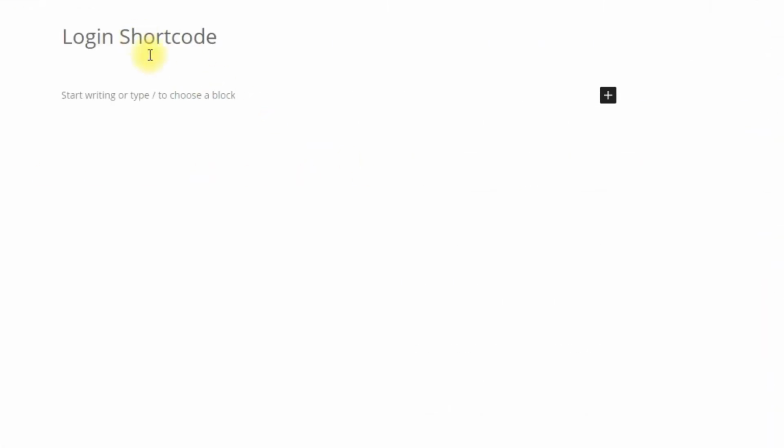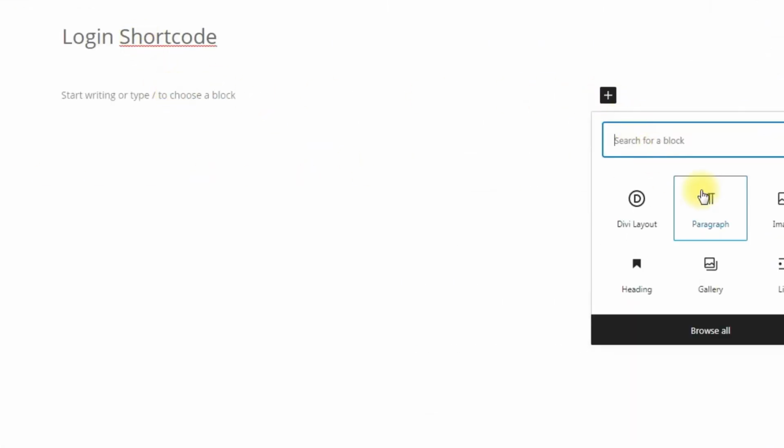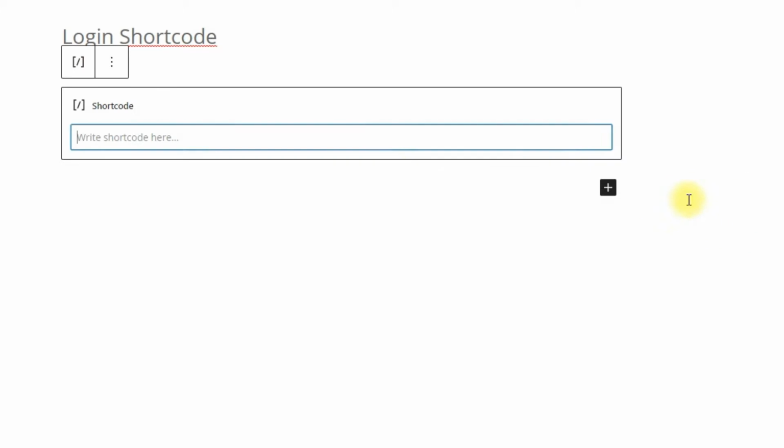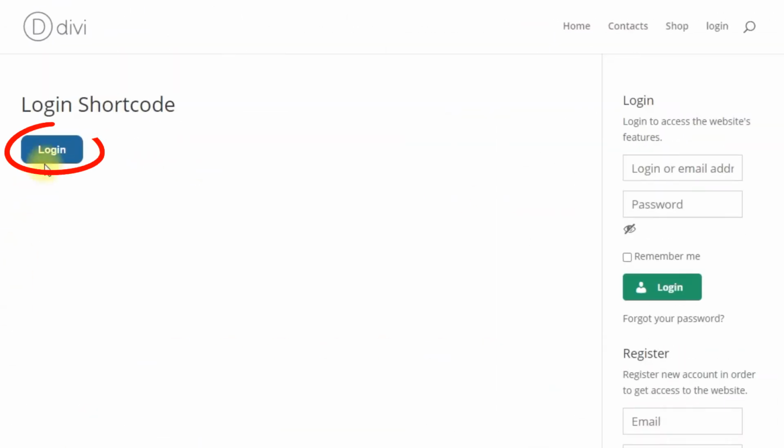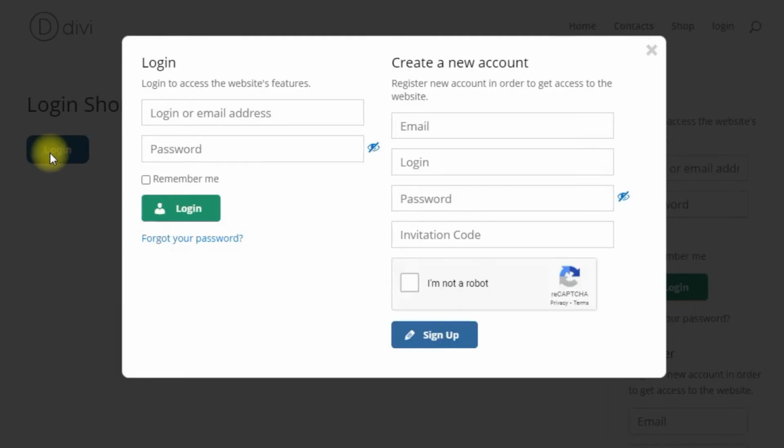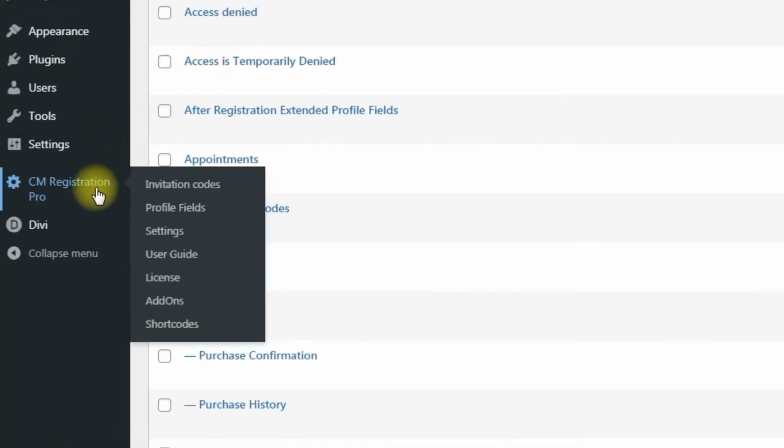Third option: shortcodes. Similarly to the previous option, you can add the link anywhere by using certain shortcodes. For instance, CMReg login will show the login button. So let's start configuring our plugin. Navigate to the admin dashboard, CM Registration Pro Settings.